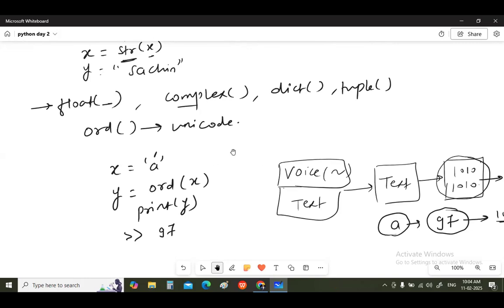All right, then let's see some coding with respect to this. I will share my other screen for that.